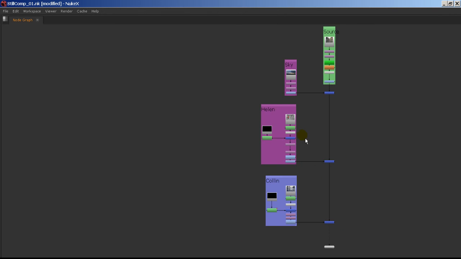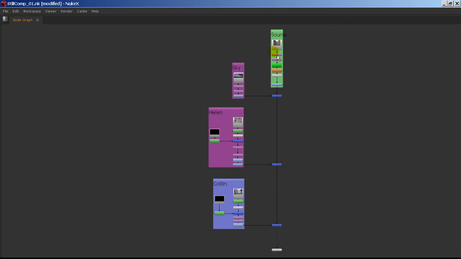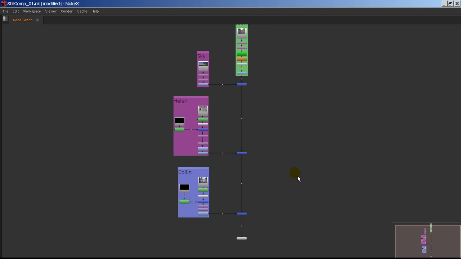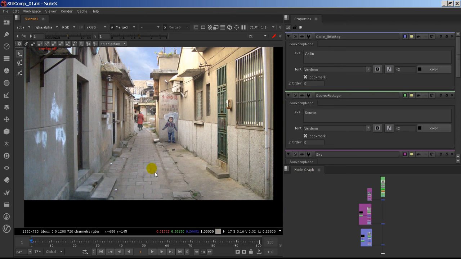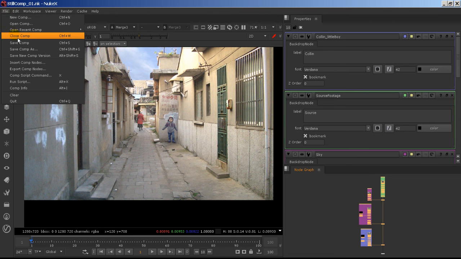If someone else comes into your scene, they will know exactly, okay, there's a source footage, there's a sky they use to replace, there's Helen, there's Colin, and then this is the chain that takes them to the end. Okay, so we're going to save this, and we're going to come back to this at another time and add that soccer ball inside here. That'll be a second project, but you'll see all that stuff. Okay, so there's where we're at. So save your work, make sure you know where your stuff is, and play with it.